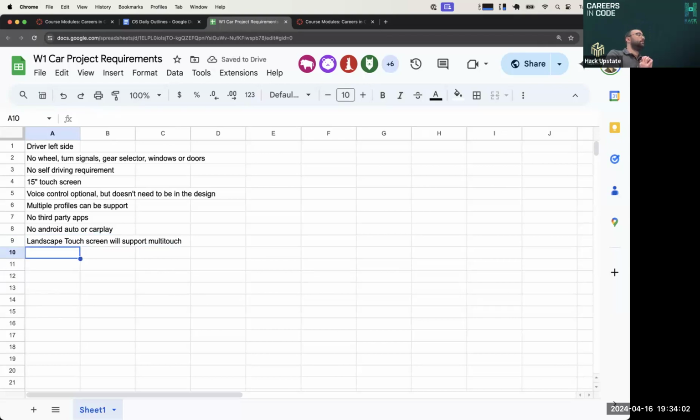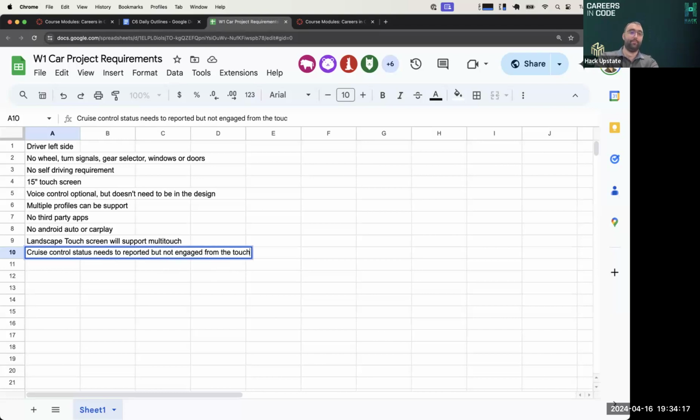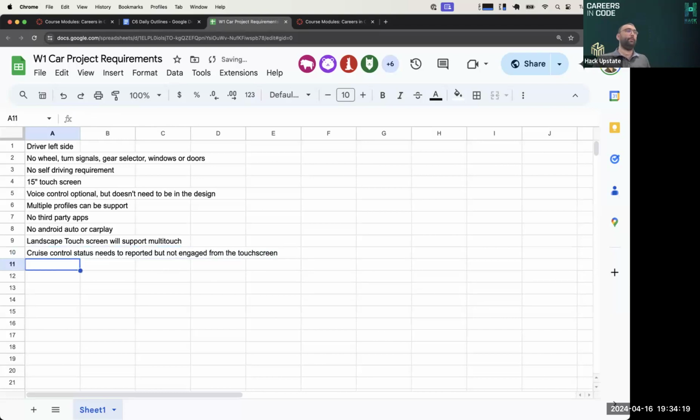I was going to add, will the cruise control function be supported? So cruise control status needs to be reported, but not engaged from the touchscreen. Basically, because that's on the wheel, you won't have to build it into the interface. What market would it be? The US market at an average US car sales price point.